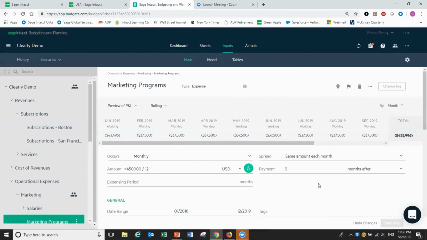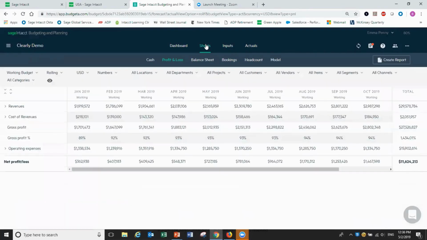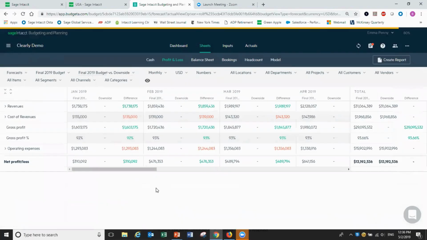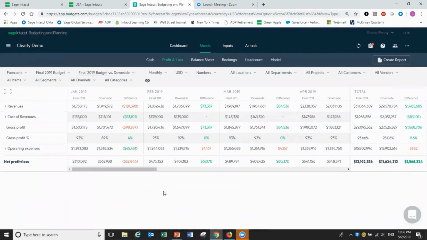And now that she's got her downside forecast scenario, she's ready to do a comparison. So she's going to look at her forecast, and then she wants to compare this forecast to what the 2019 budget was. And she can see the difference here in real time to see what would happen to this particular forecast based on the assumptions that she made.